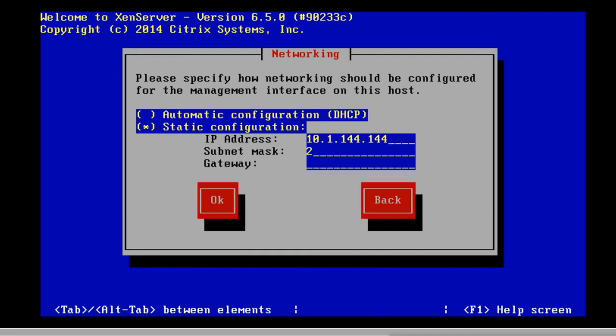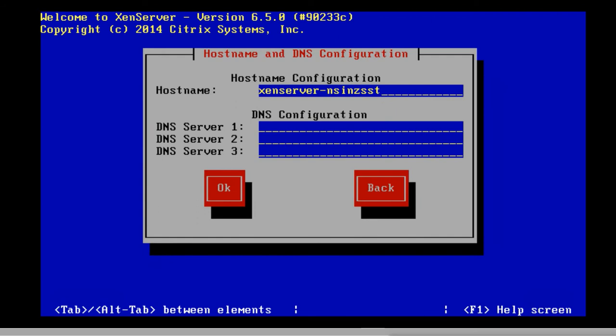And then whatever subnet mask you have, you can give that subnet mask. Then also the gateway, whatever gateway you have. And then OK. Now it is asking what will be your XenServer name. You can use the default name there, but make sure the name is one which we can access. So I will go for OK, XenServer 1. So this is the name for my XenServer.